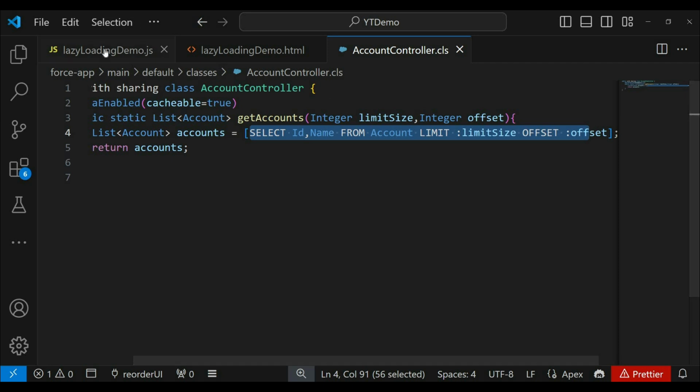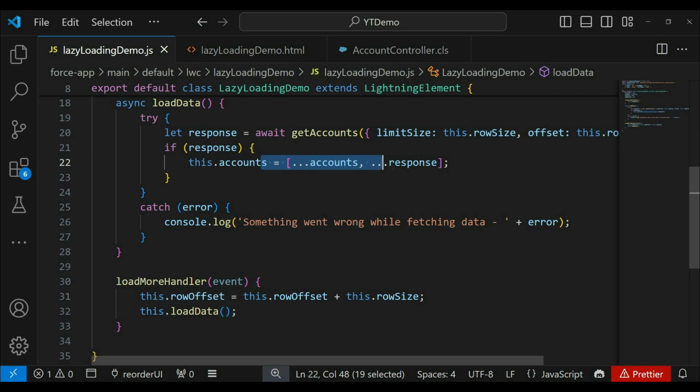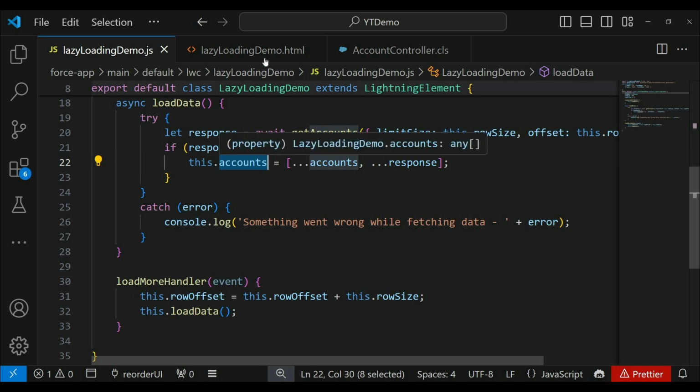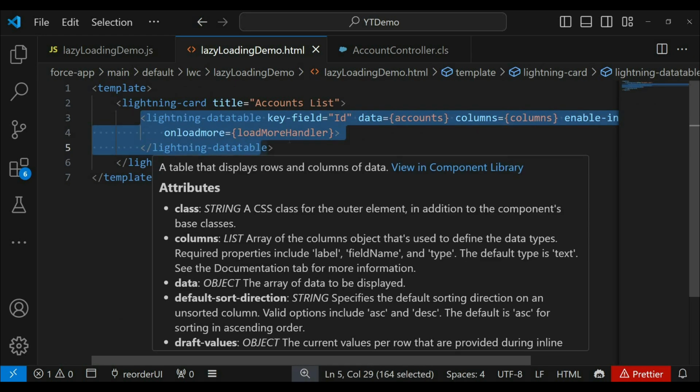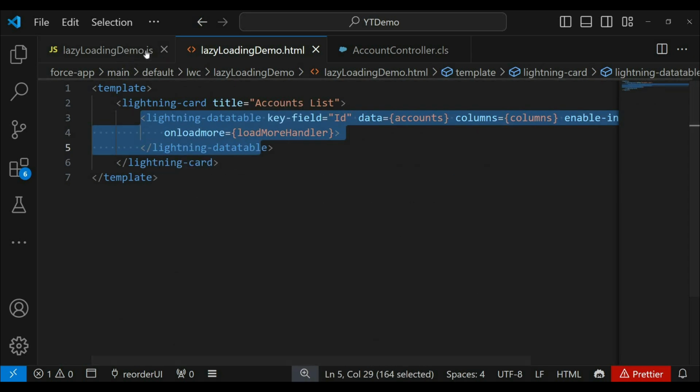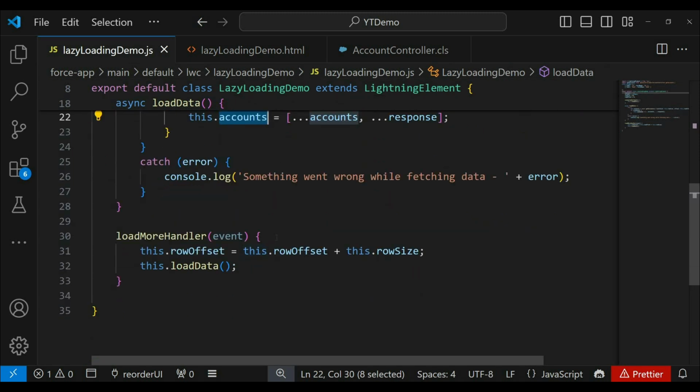And here in JavaScript we have used the spread operator to add new records to the existing ones. So at the end, in this accounts property, new records will keep being added, and then those new records will be displayed in the data table as well, right? Now before deploying this component, let me enable loading as well, so the user can see a loading icon when more data is getting fetched from the server.